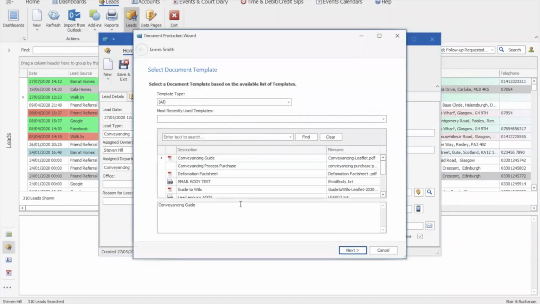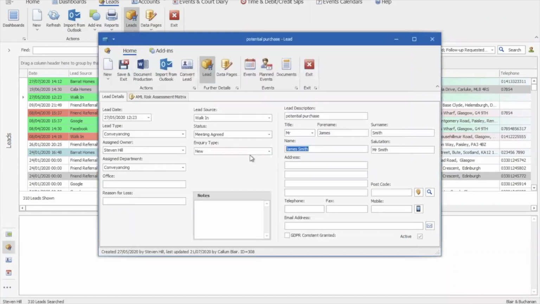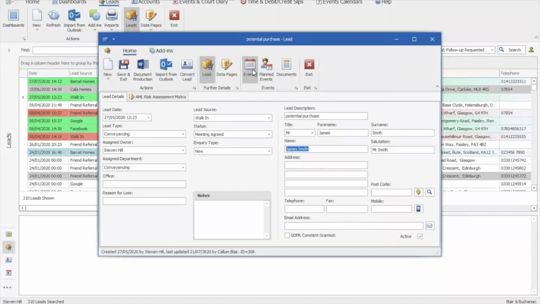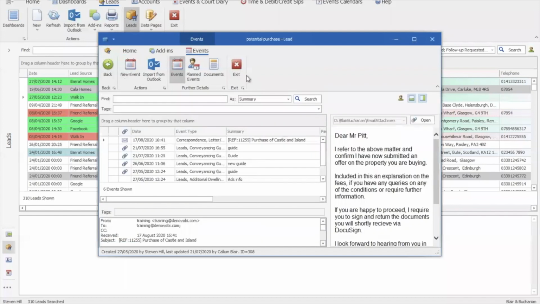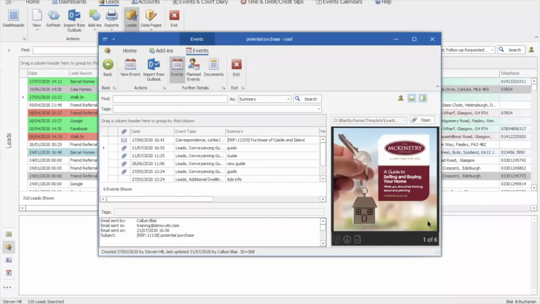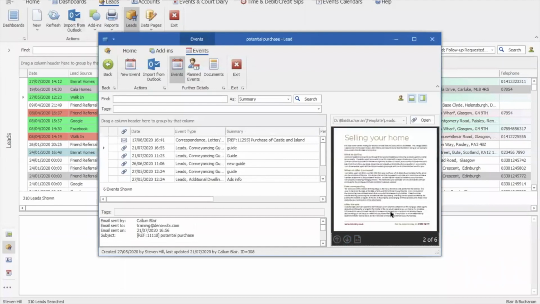So any documents that you have available at lead level will show in there. We can also import from Outlook, so we can import emails from Outlook and save them against the lead if we would like to, and they'll just show in events as normal. There are some lead smart events that we've taken earlier, so we've sent those out to the client, and you're able to see some information there that's been sent out.